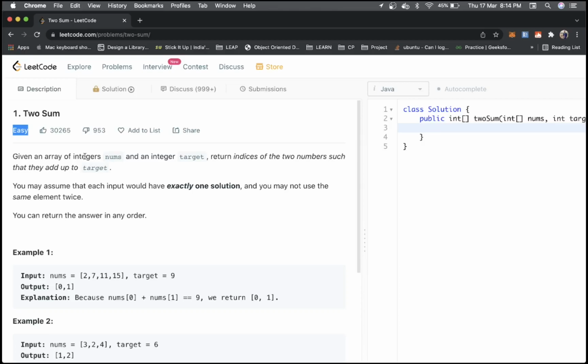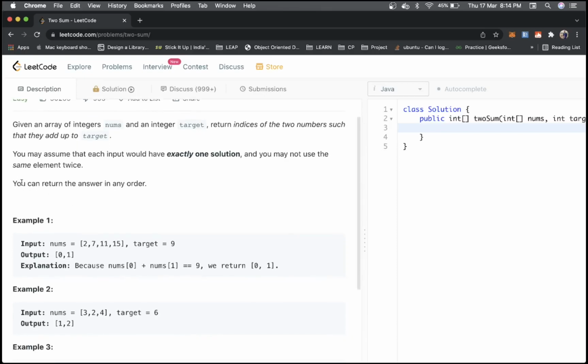Given an array of integers nums and an integer target, return the indices of the two numbers such that they add up to the target. You may assume that each input would have exactly one solution, and you may not use the same element twice. And you can return the answer in any order.